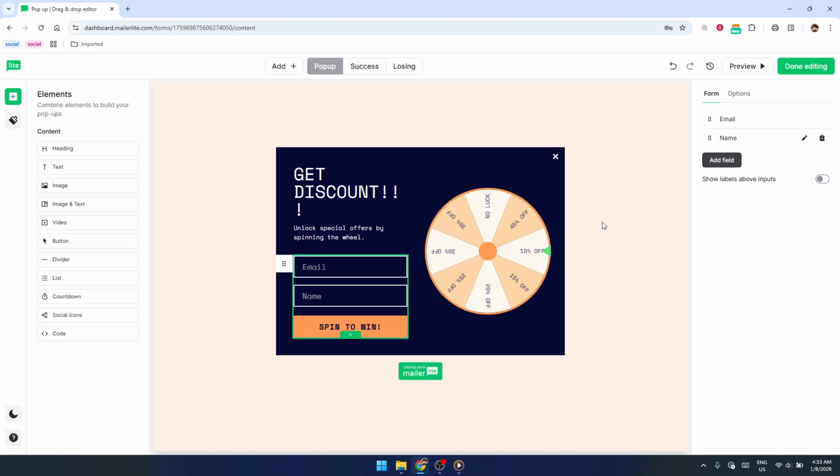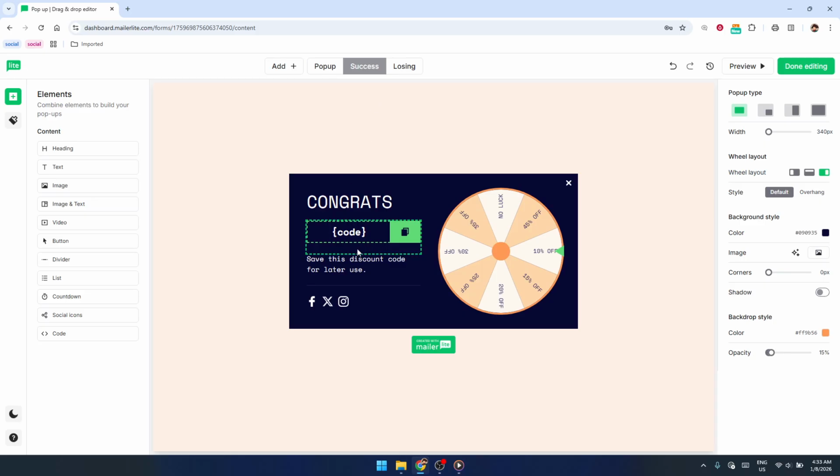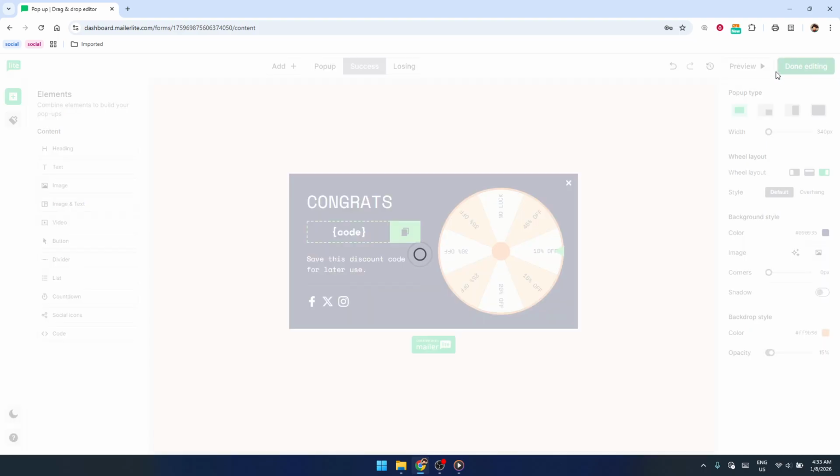At the top center of the editor, switch to the Success tab. This controls what people see after they submit the form. Edit the post-submission text to thank them, confirm what they can expect next, or give any important instructions. When you're happy with everything, click Done Editing to save your design.